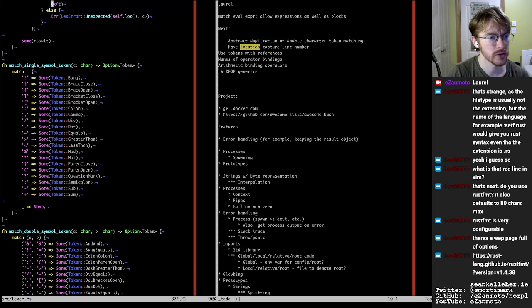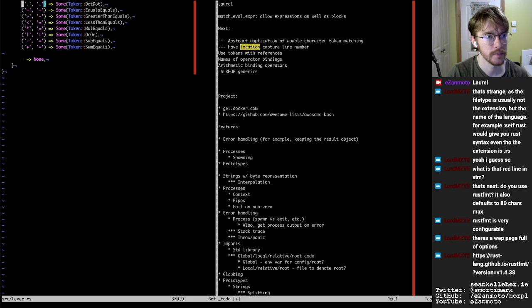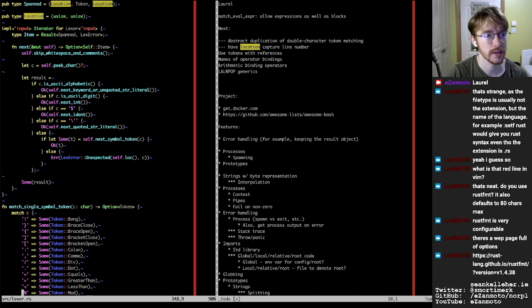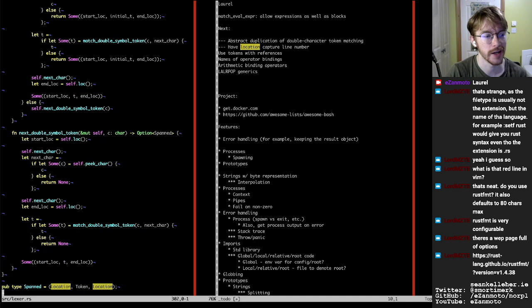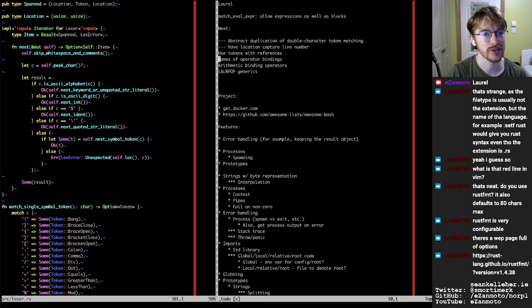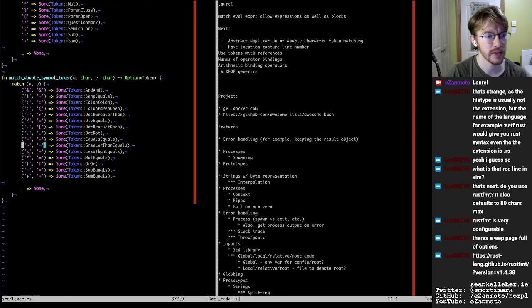Names of operator bindings. Not quite sure what I intended with that. I might have to rewatch the last stream. Arithmetic binding operators, so that's the likes of plus, equals, and things. I think I have all of those. And those are all sorted, aren't they? Sorted by however the sort program works.